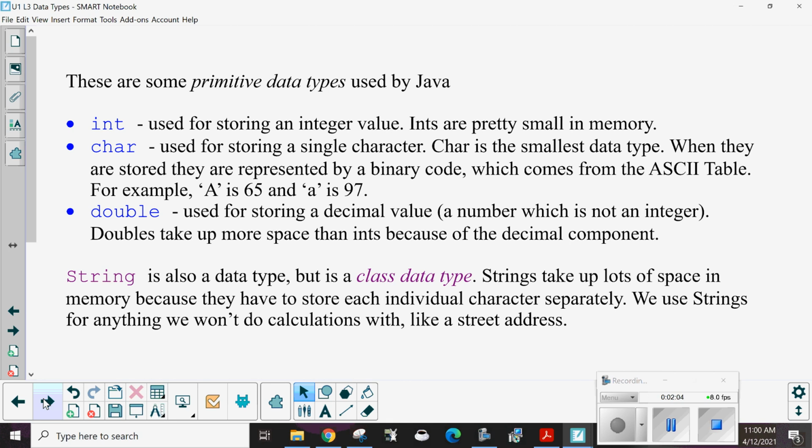A double. Doubles are used for storing a decimal value, a number which is not an integer. Doubles take up more space than ints because of the decimal component. String. String is also a data type, but it is a class data type. Strings take up lots of space in memory because they have to store each individual character separately. We use strings for anything we won't do calculations with, things like a street address.